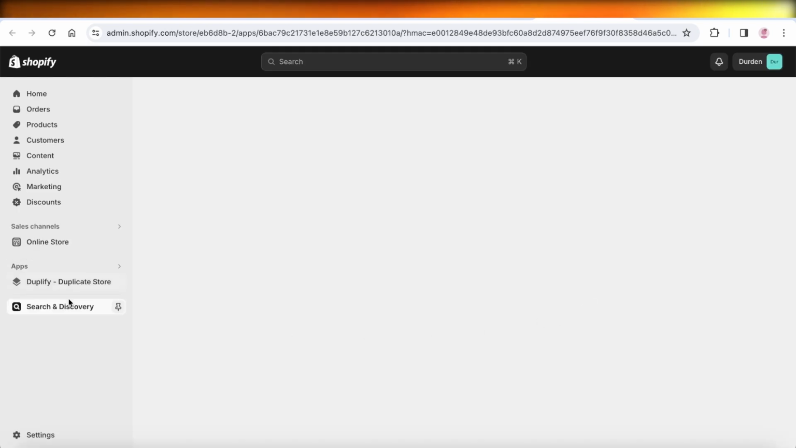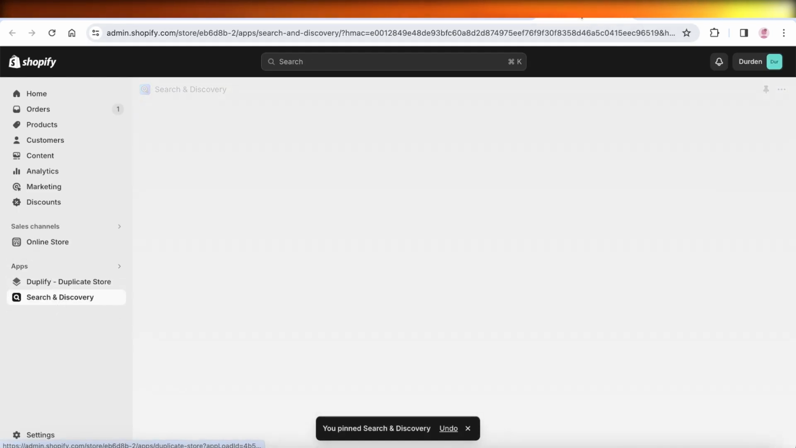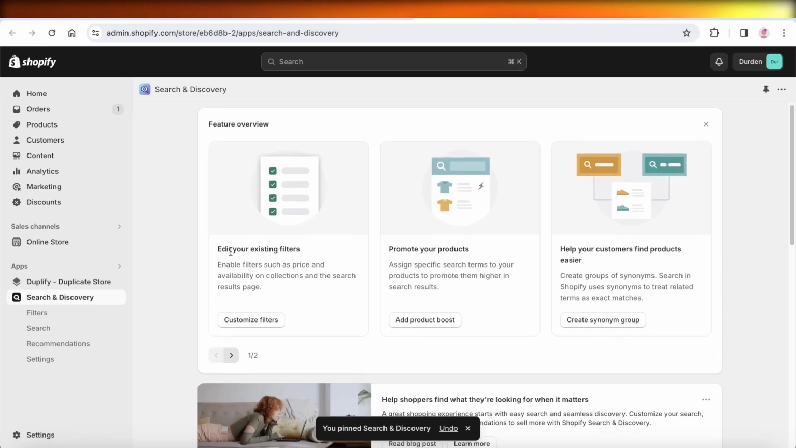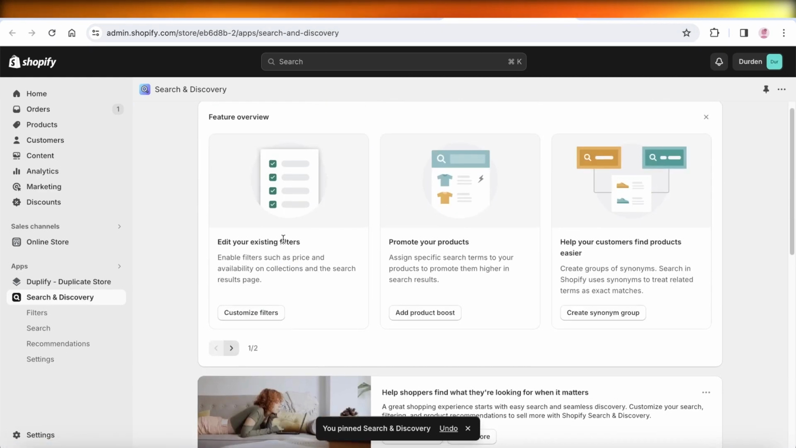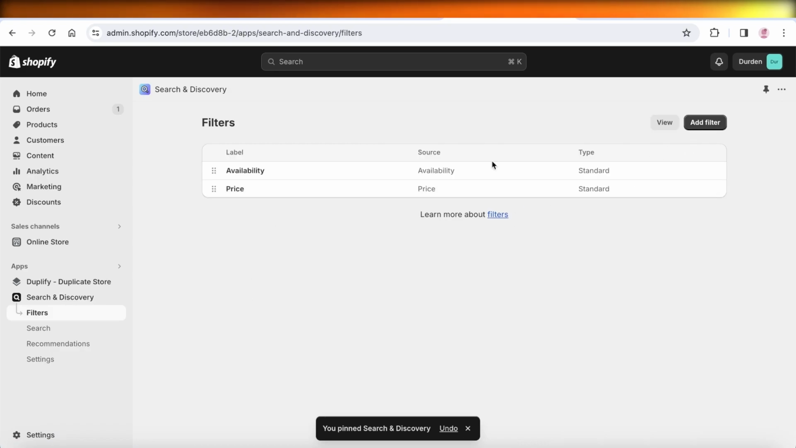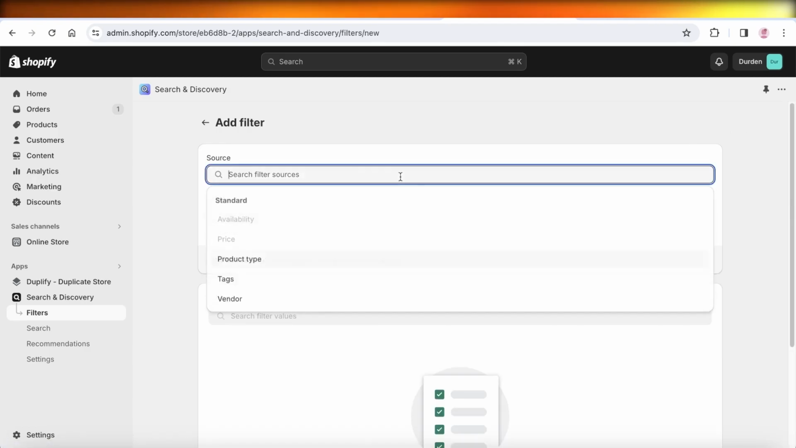So you will see this application on the bottom left, and just go on ahead and you can also add your customized filter. So I can click on Customize Filter. We have two basic filters that are automatically added, such as availability and price. I can add another filter.